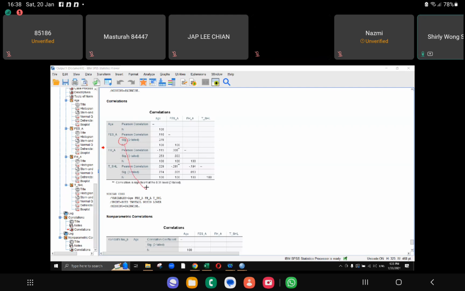So this is actually the p-value. And this is the Pearson correlation value, or we call it R. We have learned about this in our lecture, the formula to calculate the R. So correlation is actually to test association between 2 variables.